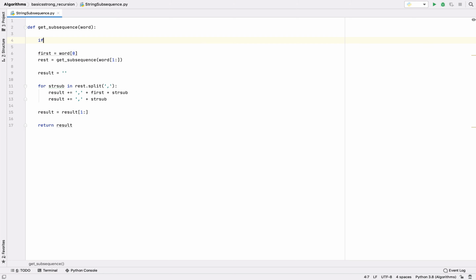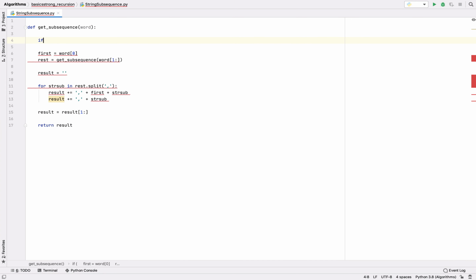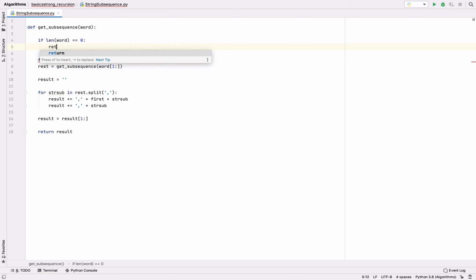Now coming to the base case, if the size of the string is 0, then we just return the empty string. So if length of the word is 0, then return empty string. That's it.